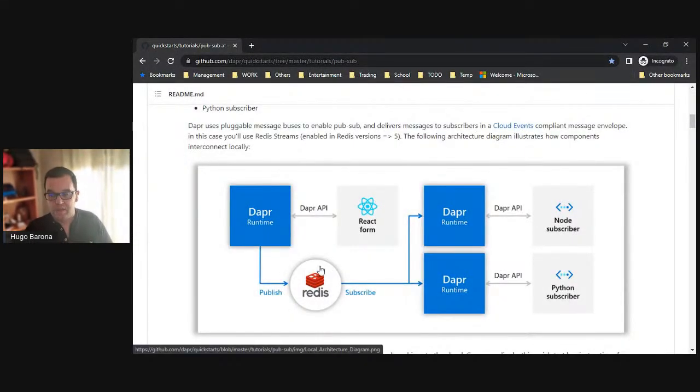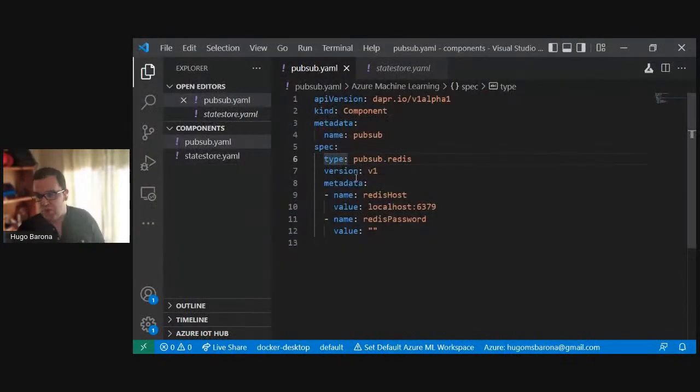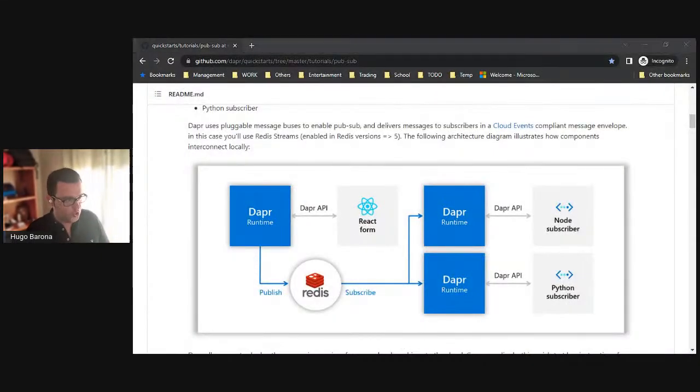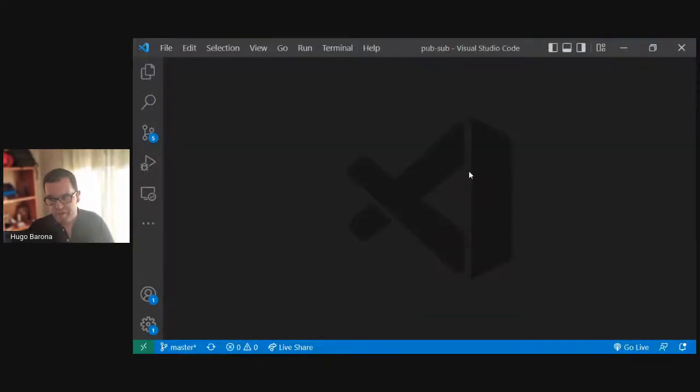So the pub/sub pattern is managed by Redis in this scenario. I just want to show you this because anytime that you need to configure the components, you can go to this folder and configure them. So now let me show you enough of the code. Let's see how you can run this.